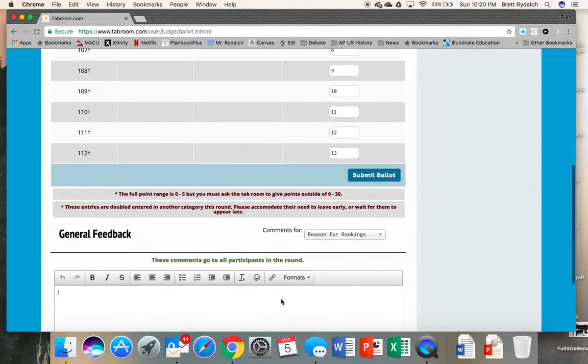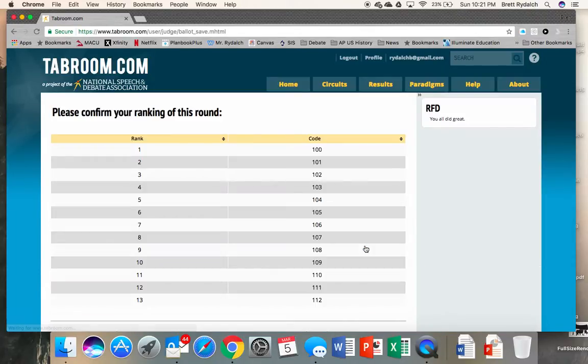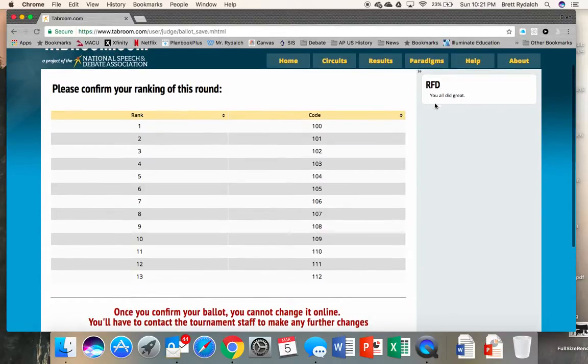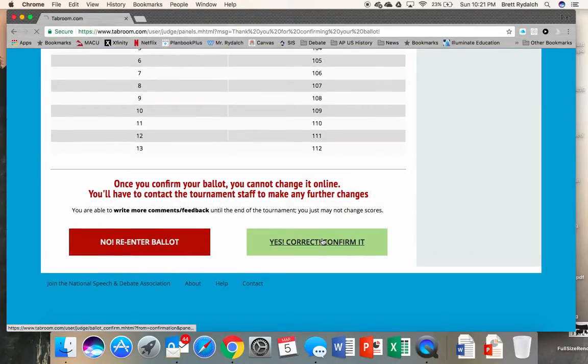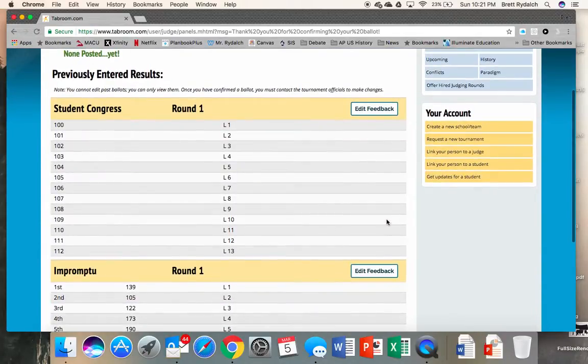And then we're going to put some comments. All right, and we're going to save the comments in the ballot. And then it will give us that summary of the rank. Again, it puts it on the left-hand side. Whoever is first, so code 100 is first, all the way down. Up in the right-hand corner, here's our reason for decision, and then we're going to confirm it. And what that will do is send that information to Tabroom.